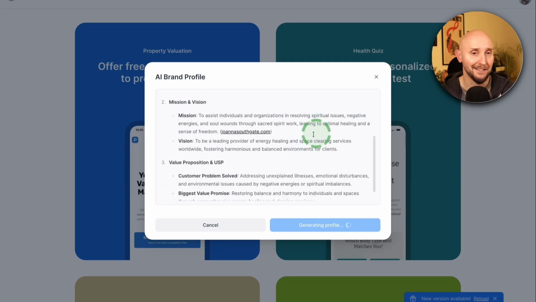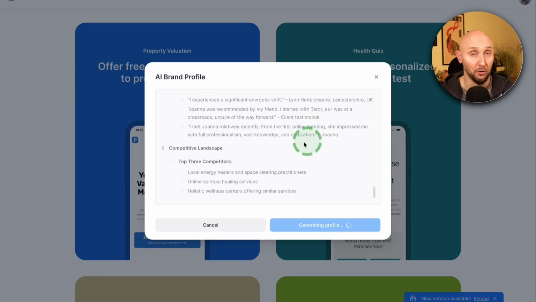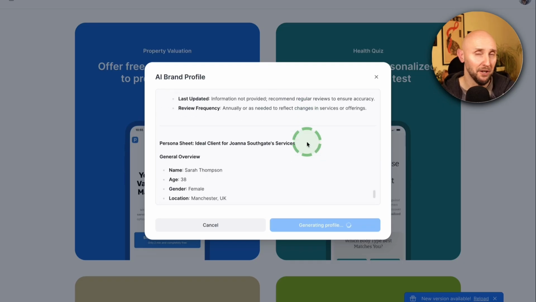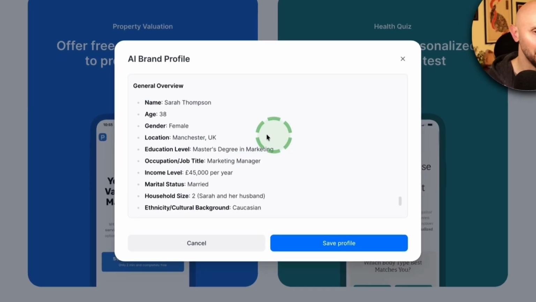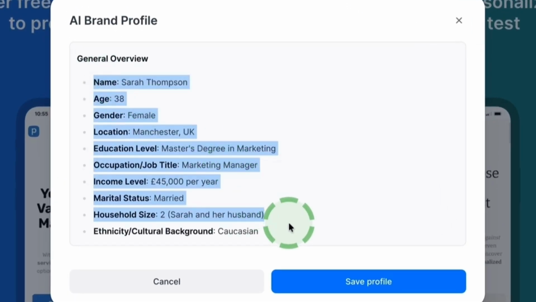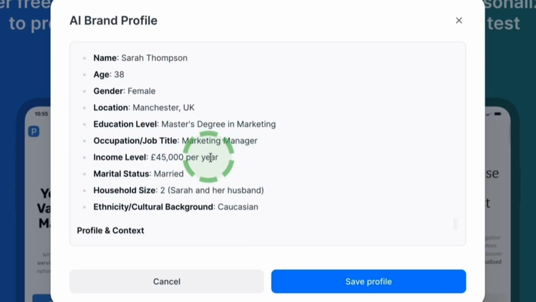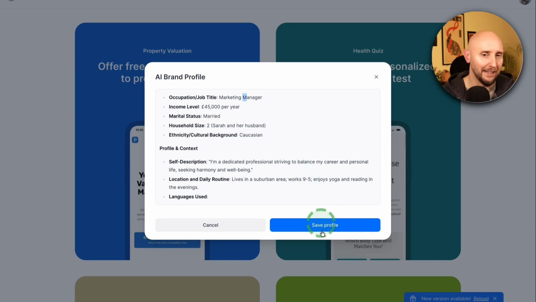Perspective is just going to take a minute to do some deep research on Joanna's business, get clarity on all the services she offers, all the testimonials her clients have said about her, get an idea of her pricing and so on. And we can see here that Perspective has even created an ideal customer persona that would be perfect for Joanna, including the education level of that person, their income level, their background and so on. This is awesome. Anyway, once you're ready, you can click save profile.